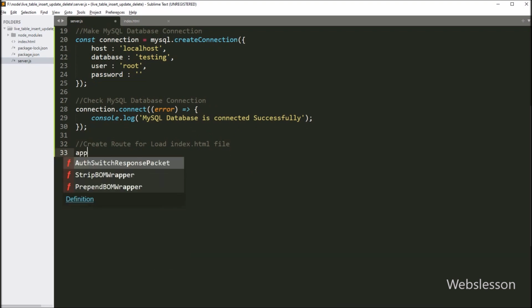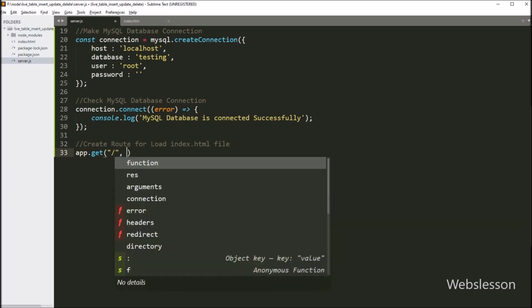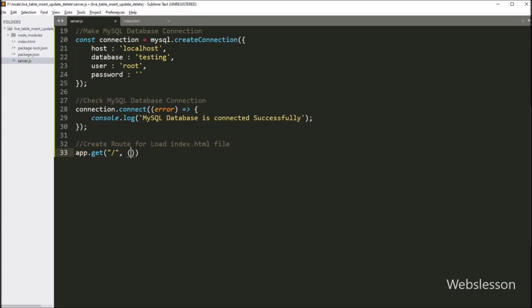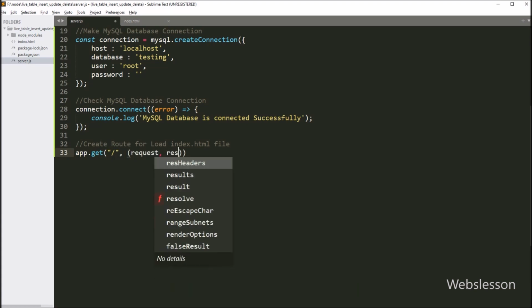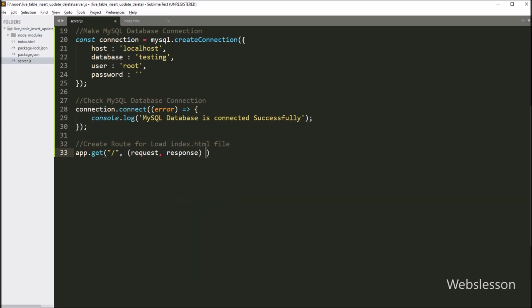So here, we have to write app.get method with two arguments. In the first argument, we have to write slash, which is the index route of this Node application. And in the second argument, we have to write a callback function with two arguments, request and response.